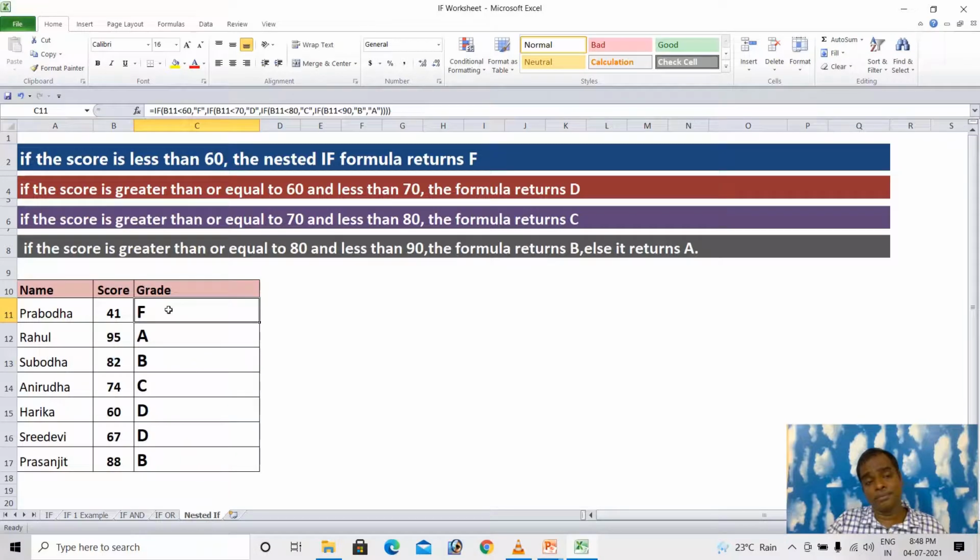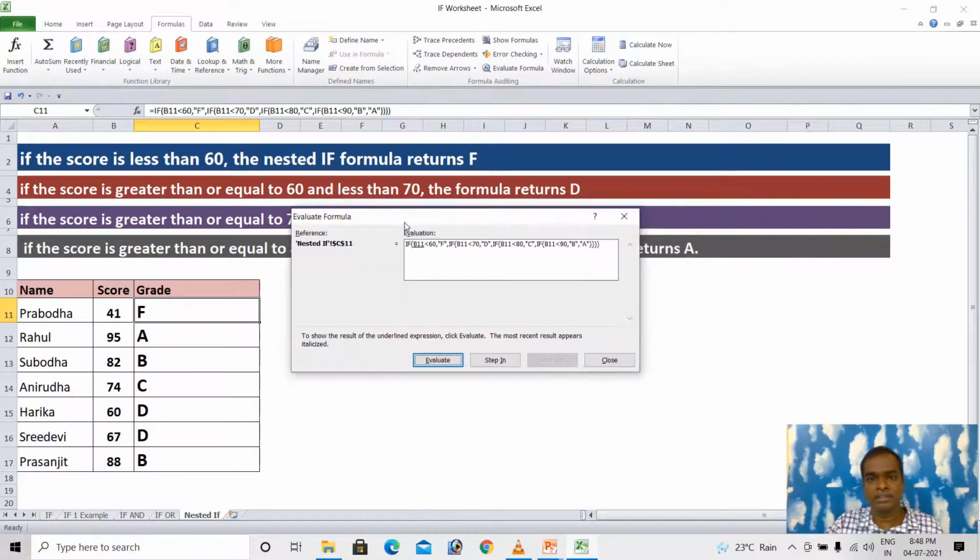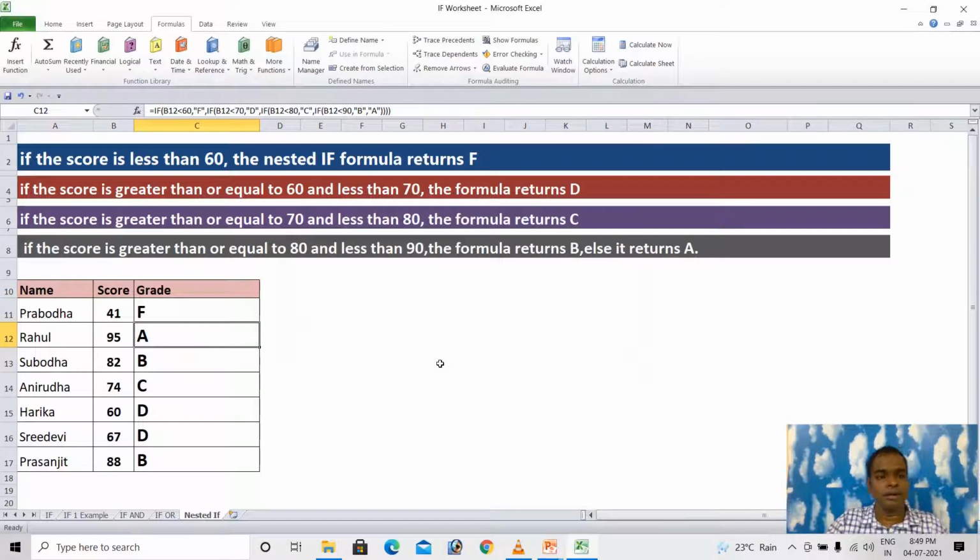So here we are using multiple ifs. How does it work? I'm going to evaluate this formula. So I'm going to the formula again, and evaluating this formula to understand how it works. The first criteria I'm evaluating: 41 less than 60. That is true, so it's stopping there. It's giving F straight away. This is the first criteria. So I'm going to the next criteria.